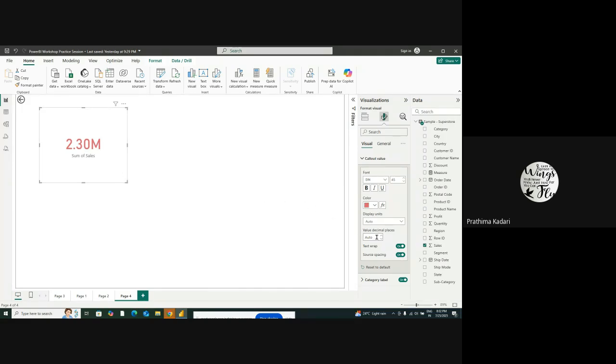Even for this, you can also set the decimal values. If you give 4, you get it in a 4-digit format. If you give 2, it shows an approximated value. So based on whatever information you want to add. If you turn off the text wrap, the text wrap will be off.